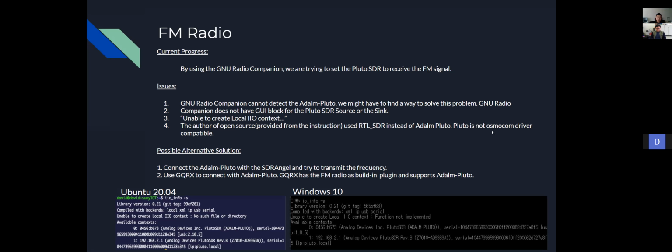For a possible alternative solution, we connect the ADALM-Pluto with SDR Angel and try to transmit the frequency with that, or use GQRX, which is installed with GNU Radio, to connect the ADALM-Pluto, because GQRX supports Pluto SDR and it has FM radio built in.